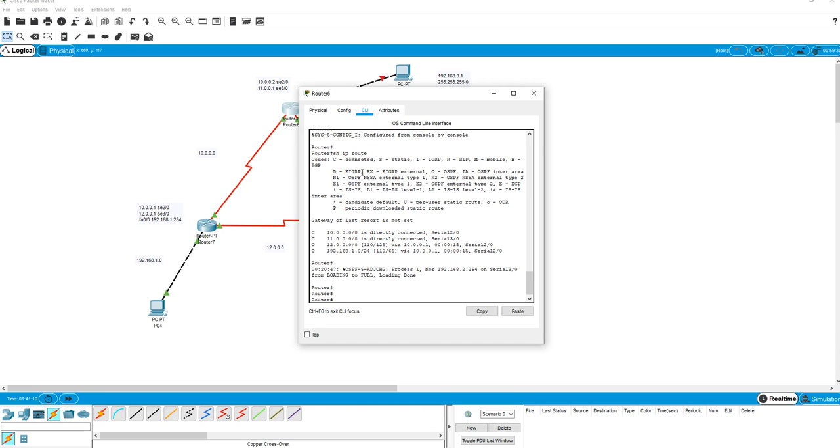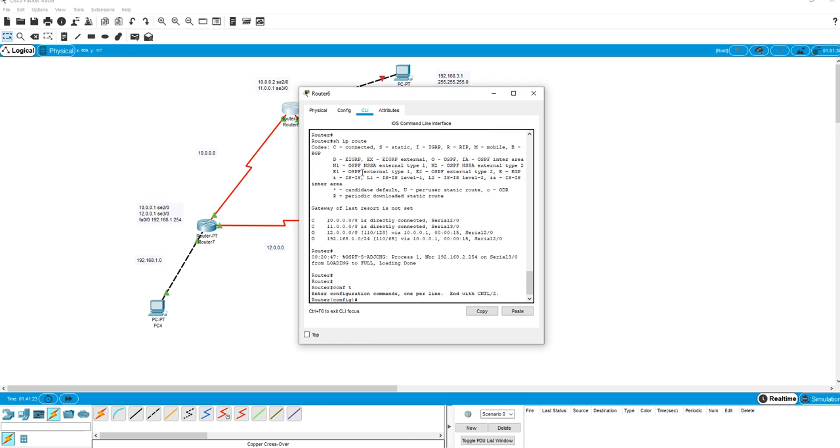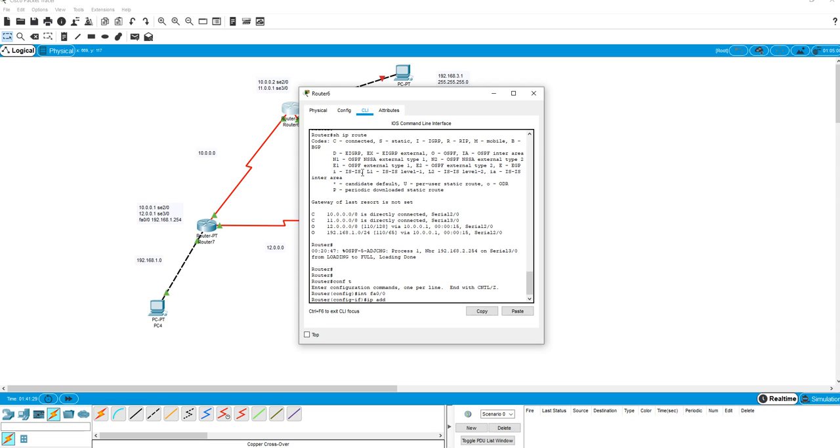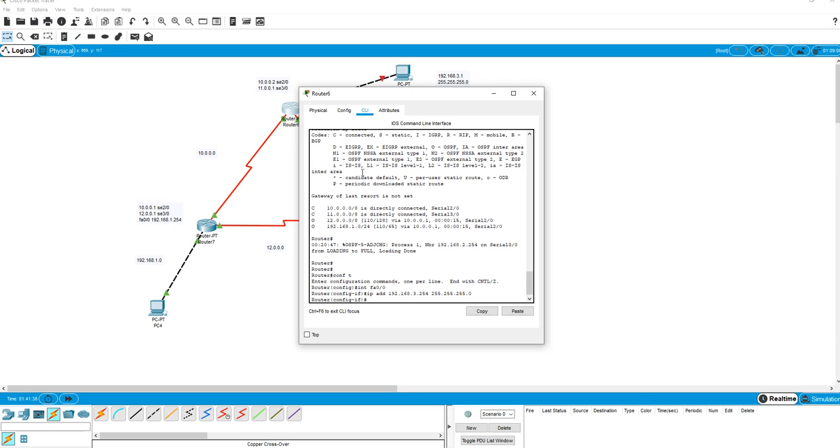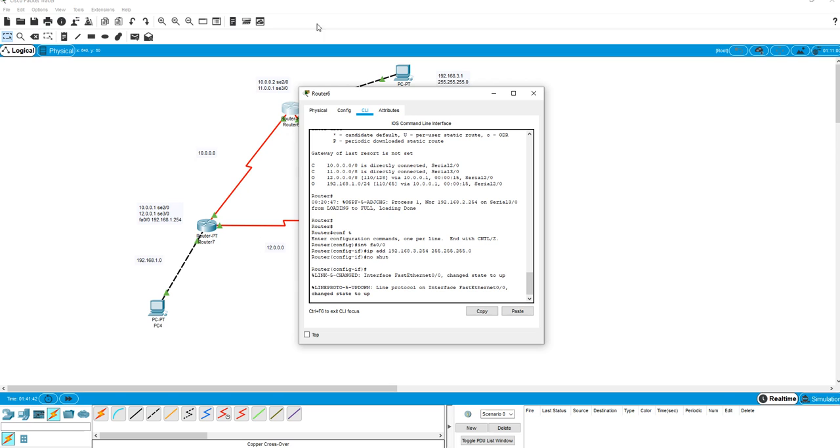So conf t, and I need to go interface FA0/0, IP address 192.168.3.254, 255.255.255.0, no shut, and then that should go green.